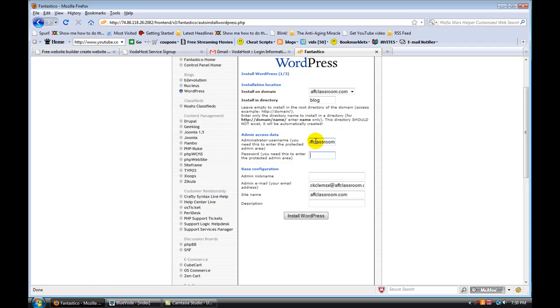Okay, and then right here you want to click on, this is your base configuration. You want this to be your nickname. I wouldn't really mess with the email right now. Your site name is whatever your site name is, and then you click on the description and you click install WordPress.